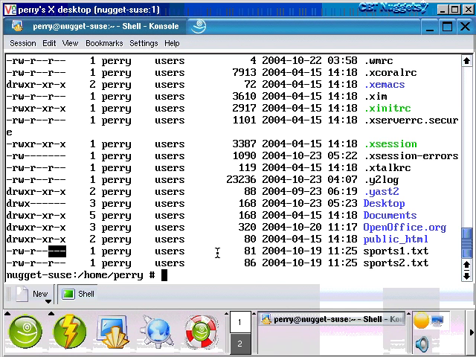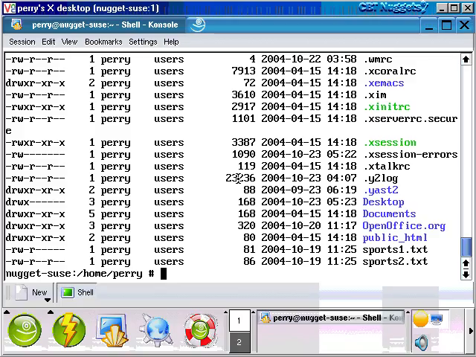Now let's talk about how to alter those permissions with the chmod command. The chmod command is a command that we can use to alter the permissions on files. All right, so let's just take this file sports1.txt and alter the permissions. Say I want to make it so that everyone in the group users has write permissions to this file. How can I do that?